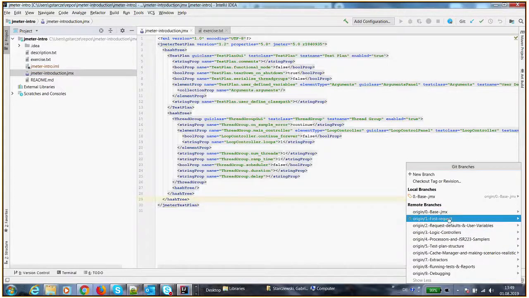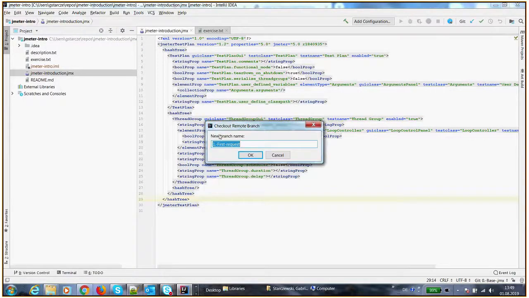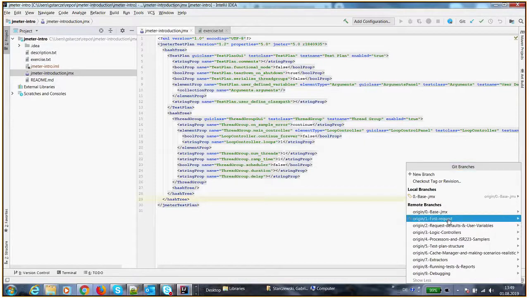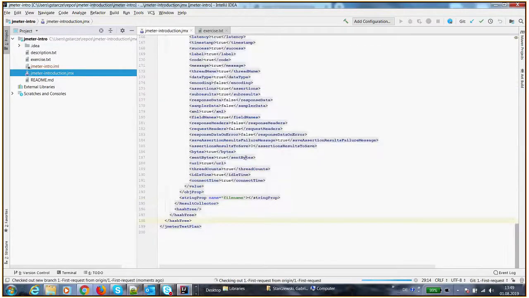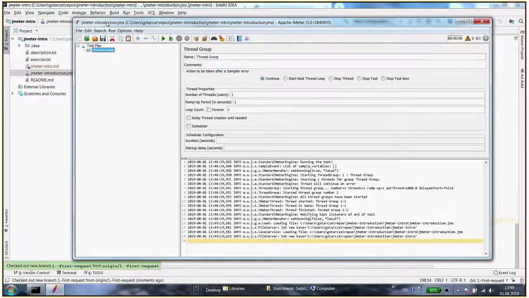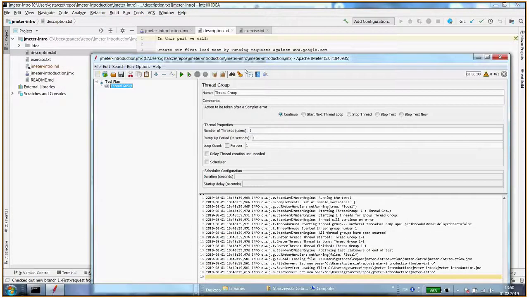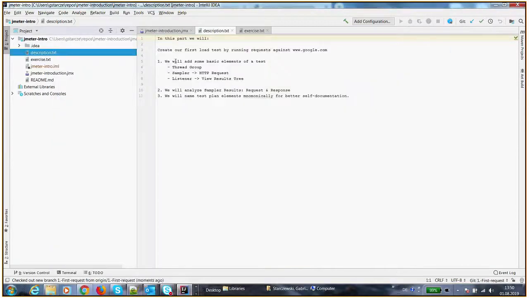So it's high time that we make our first request against Google. So I will check this branch locally because I haven't done so yet. But I won't be reloading my plan. I'll try to do everything that's described in here with you.